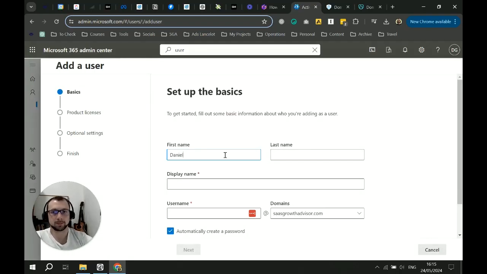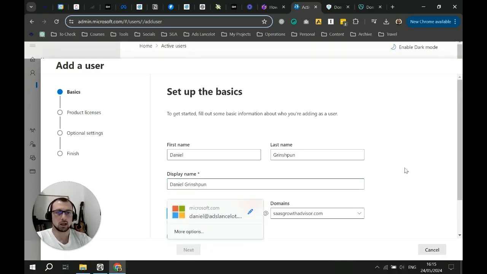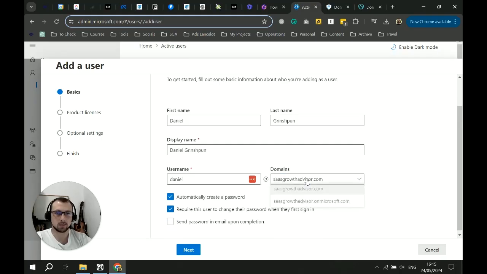Now, here's what I'm going to do. I'm going to do my name, Daniel Grinshpun. This is the display name, and I'm just going to select Daniel at saasgrowthagency.com. Here we can select between different domains, which, in terms of setting this up, is a bit easier than Google.